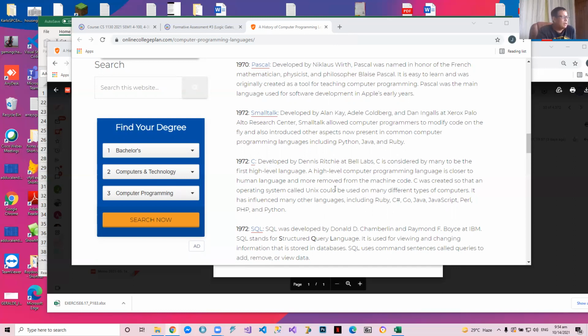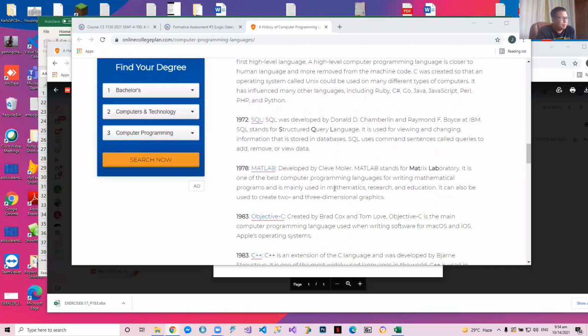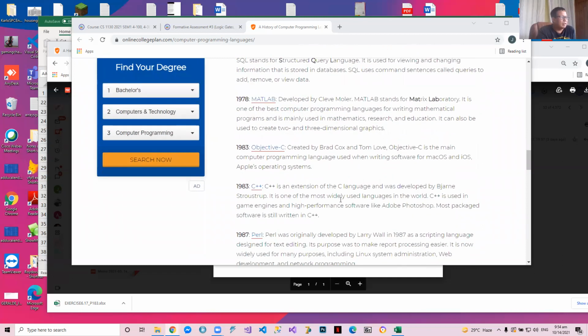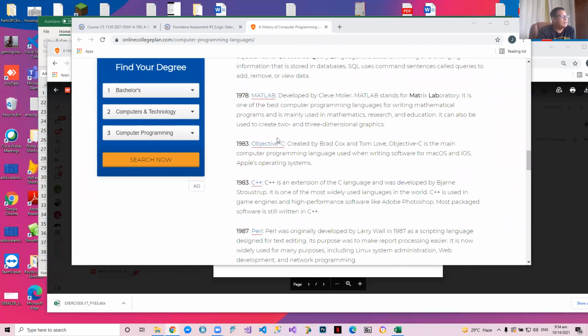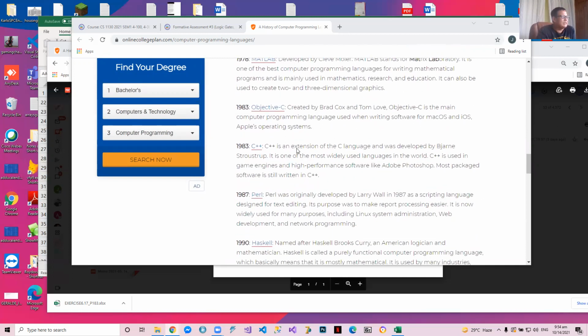It became very popular, and it's still present nowadays, and it was also developed by Microsoft as Microsoft C and Microsoft C Sharp and C++. MATLAB was developed for mathematical applications in 1978. This is still popular nowadays. Other derivatives were Objective-C. There are many other derivatives of C.